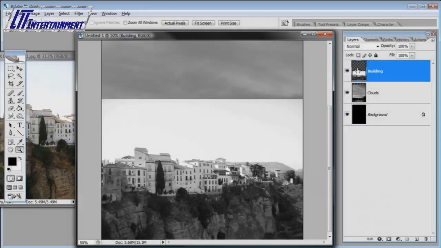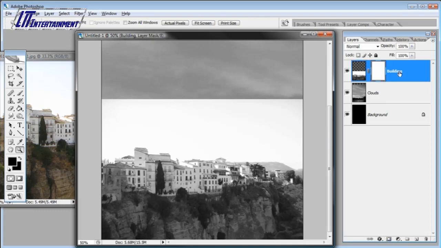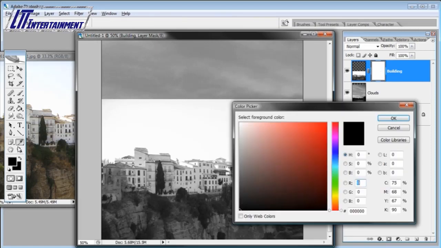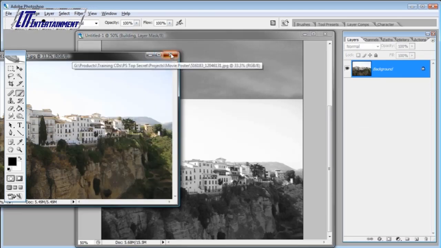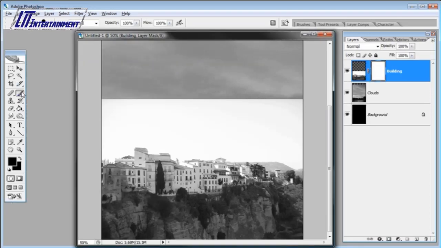So on the building layer, let's make a layer mask. Just come down to the bottom of the layers palette here and click on the Add Layer Mask button. And what I'll do is make sure that's activated, this mask right here. And then over here on the toolbar, I'll select black for the color for the foreground. And then I'll select the paintbrush. And by the way, I don't need this image here anymore, so I'll just go ahead and close that, just so it's not as distracting.